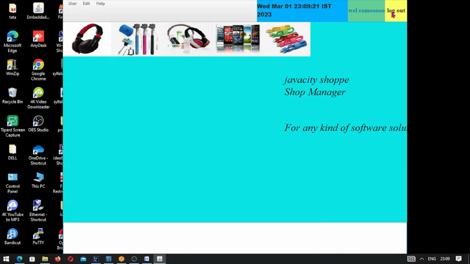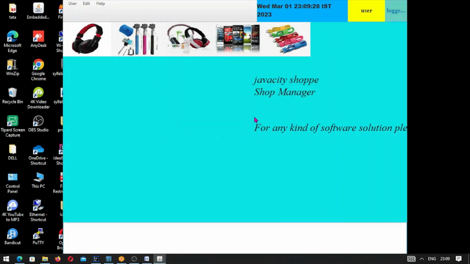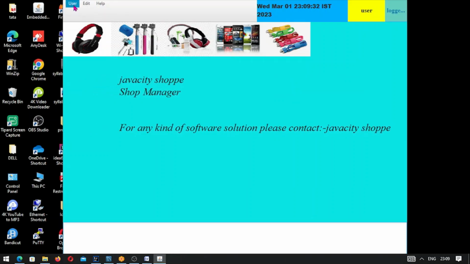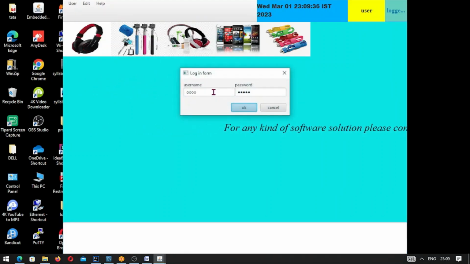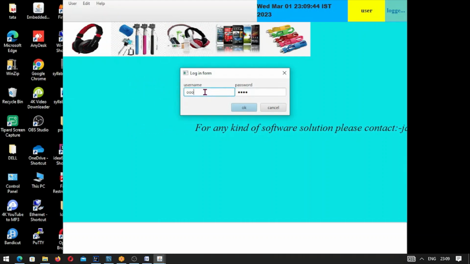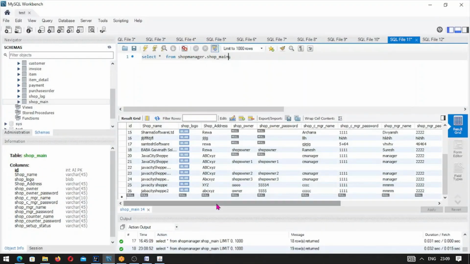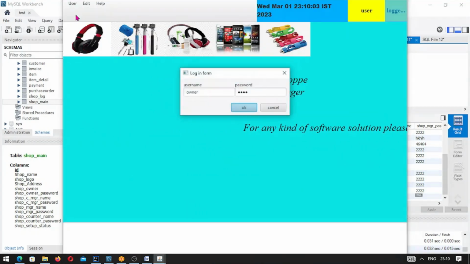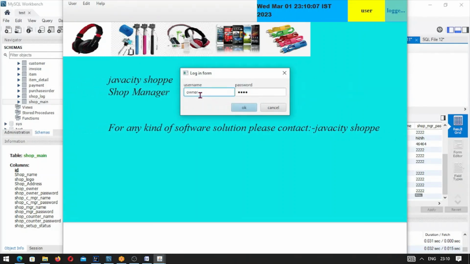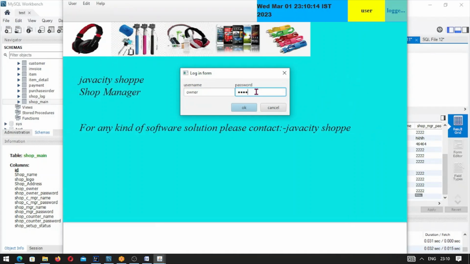Now we have to log out first, and once we log out, this will prompt you with an information dialog. Once it is logged out, we have to log in again. This was OWNER, owner 5555, okay. This is OWNER and this will be 5555.